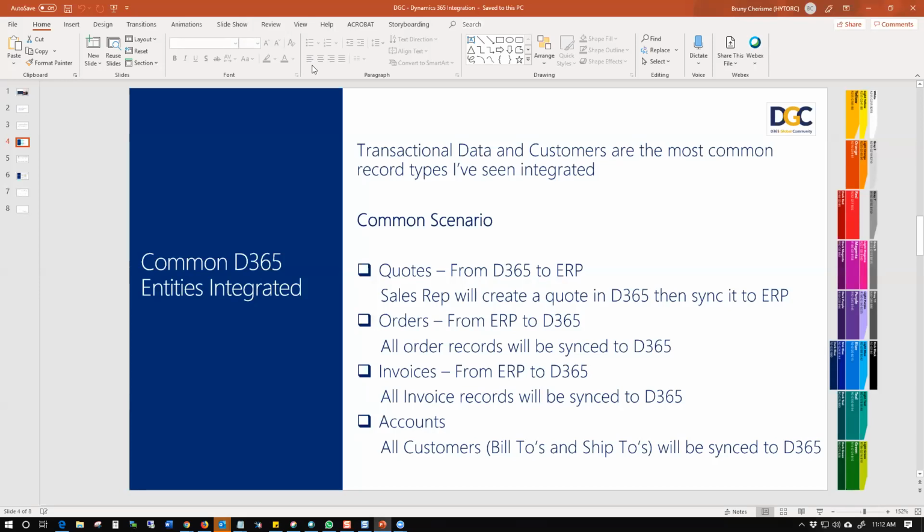Now for the quotes, basically you can have your sales reps creating quotes in Dynamics 365, and then those quotes will be sent to your ERP system, especially if you use your ERP system to process those quotes and convert them into an order. So that would be the way to go. Basically, whoever's using CRM or Dynamics 365 creates the record in Dynamics 365, and once it's ready to be sent, they just click a button, however you want to put the process in CRM, and then it will go directly to your ERP system.